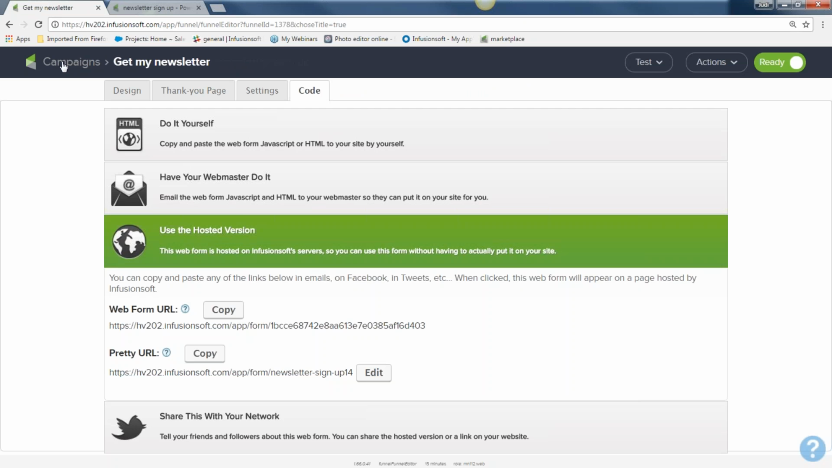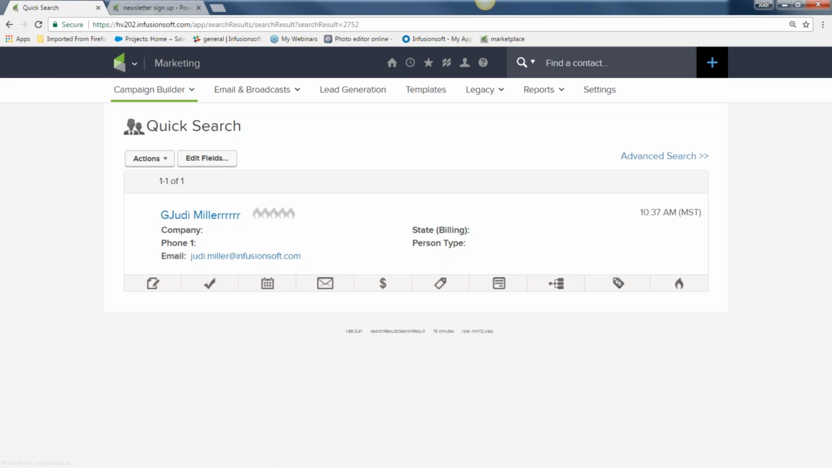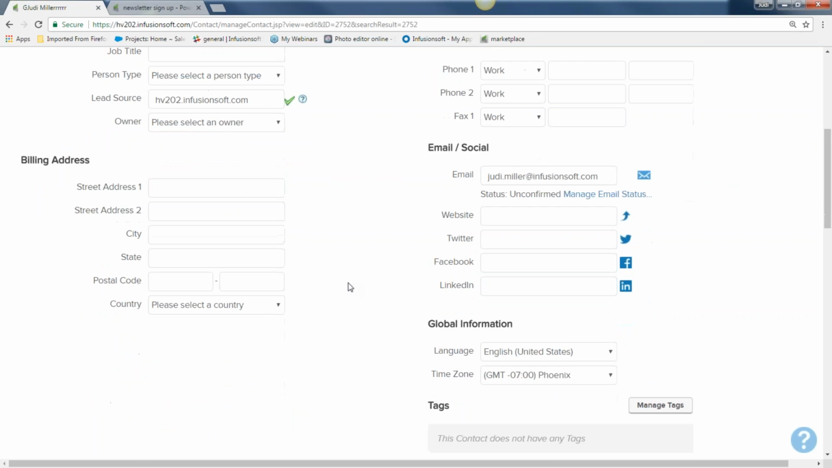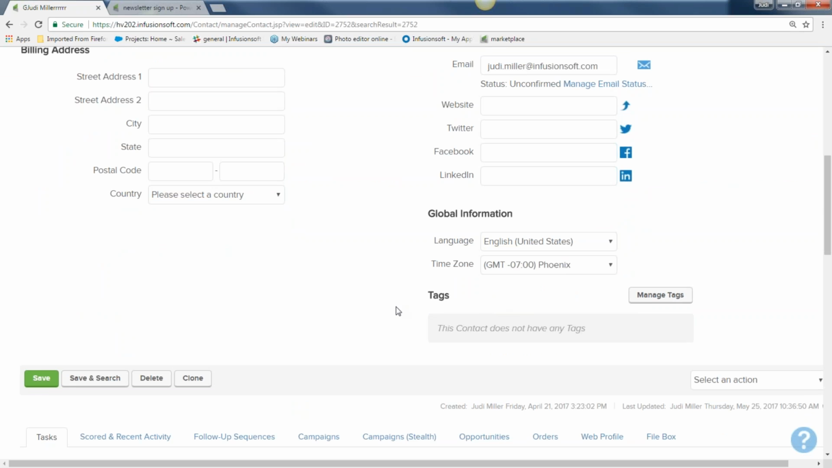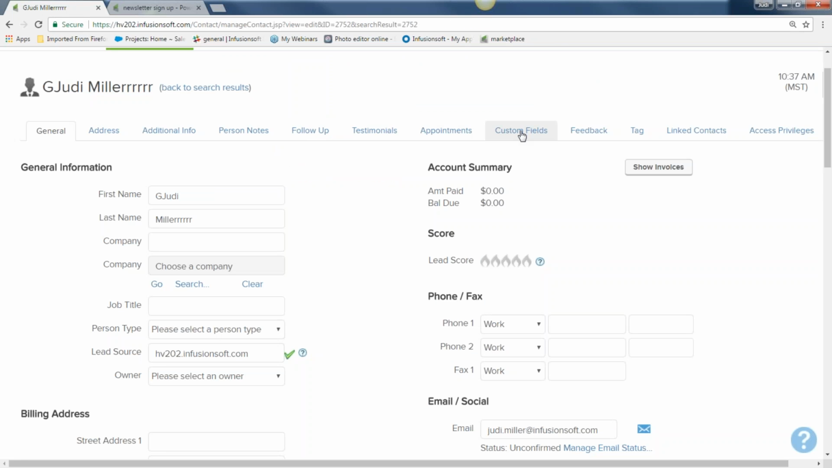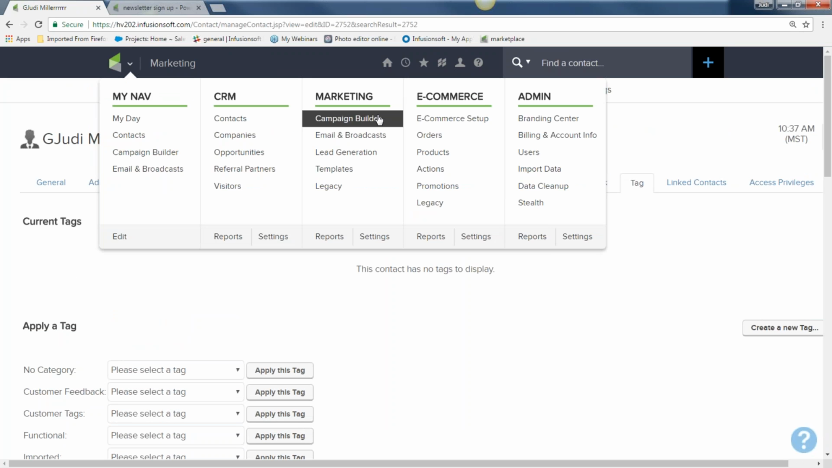We're going to get out of the campaign. I'm going to go to contacts, and I'm going to search for J. Judy. I'm going to open up Judy's contact record, and if you remember, we made an awesome NL subscriber. That's the tag that we made. Because Judy signed up on this web form, she should have that tag. Let's see. I'm going to scroll down, and the tag's not there. That ain't good. That's the first time that ever happened to me ever.